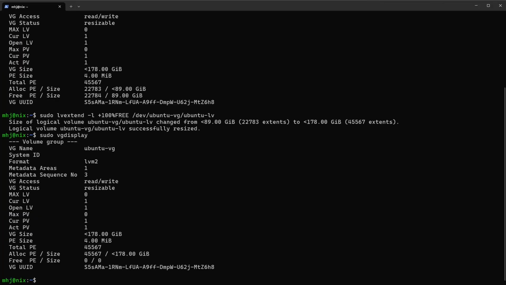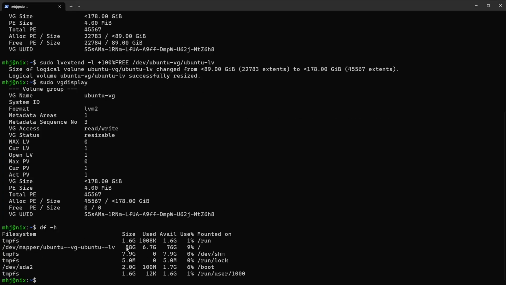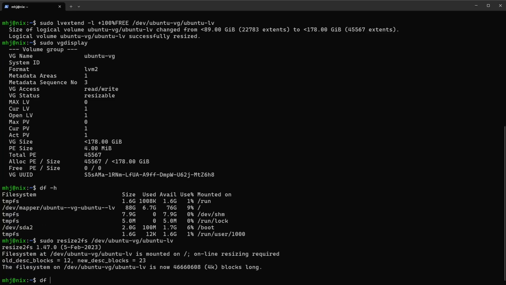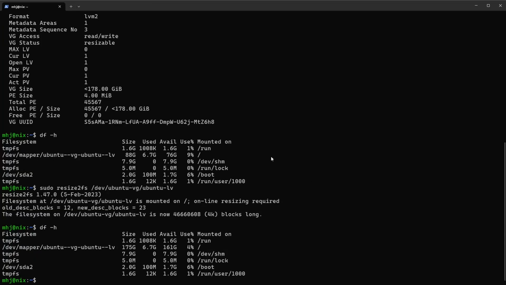Now, if we do vgdisplay, does it change? Yeah, we no longer see the free space, but if I do df -h one more time, we still see 76 gigs, because we have given the space to the local volume, but we have not extended the existing file system. So to that end, I will use resize2fs. It will essentially use all of it. Now if I do df -h, we can see all of the available space has been assigned. Perfect.